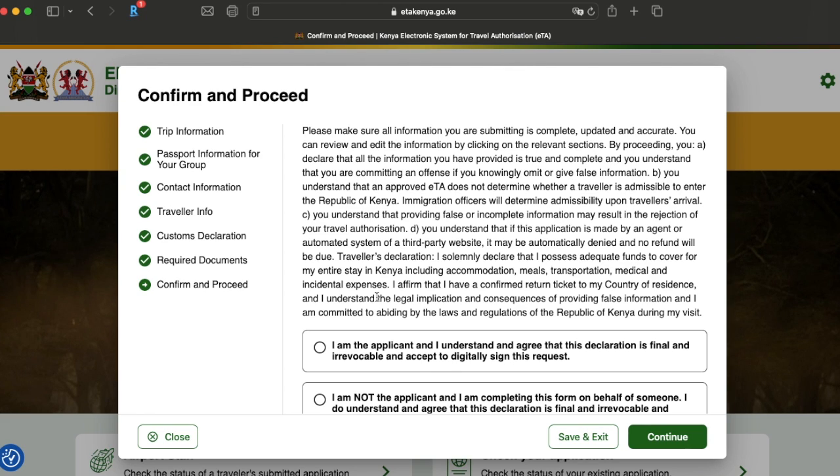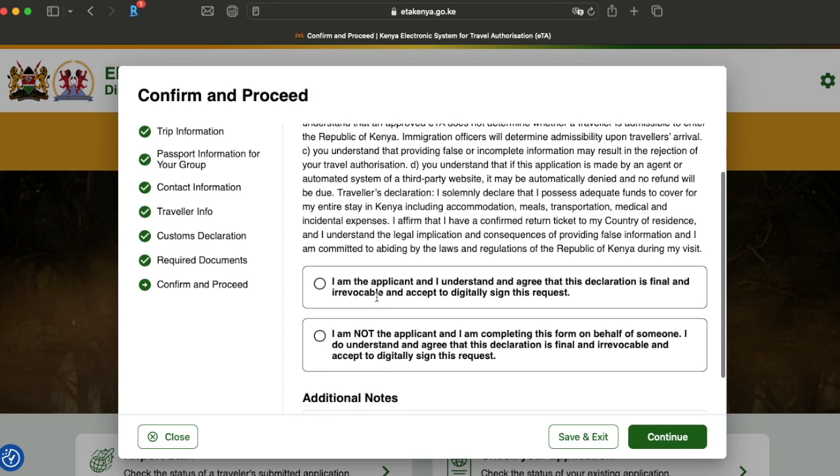On this page, it's basically, I guess you could say, a declaration. You do need to read through it. And you see here, you've got two different options. If you are the applicant applying, you can tick that. If you're just applying for somebody, you're maybe a third party or you're helping somebody and you're doing this for them, you would click here.